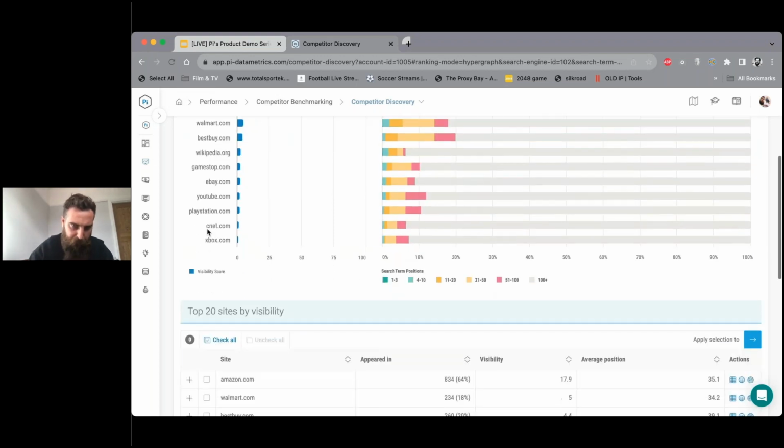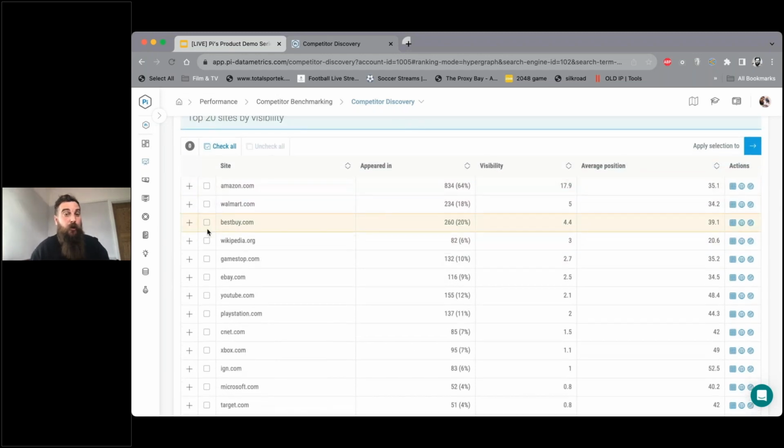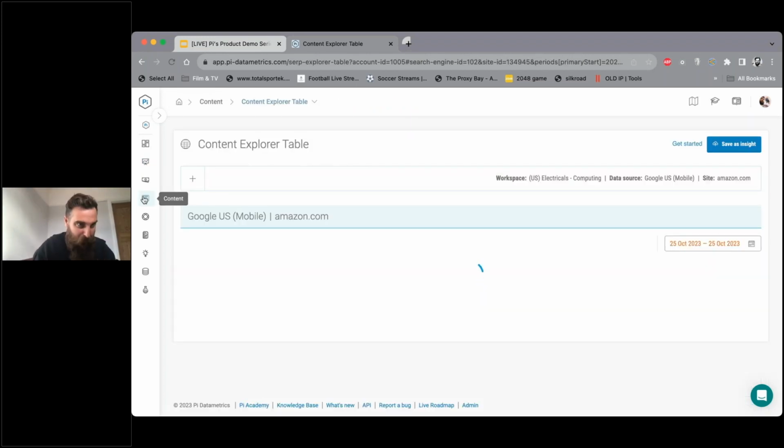As I go down the page, we start to get a very clear indication of how many keywords in total each of these sites actually return for. So you can see here, Amazon, out of all of the keywords in the gaming area, they return for 834 different keywords where they have an image returning for themselves. We get an average position on that, we get visibility. So what I'm going to go to next is the SERP radar.